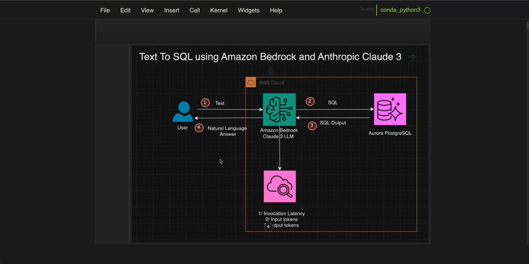Now, one thing that we need to track as part of this kind of architecture is invocation latency, input tokens, and output tokens. And that's something you can do easily through a Bedrock and CloudWatch integration, right? So you can track all of that. The reason it is important to track these things is because whenever you are building this kind of architecture, chances are you'll be spending a lot of money on your input and output tokens. So you want to make sure that you have a good way to track it and also to optimize that as well.